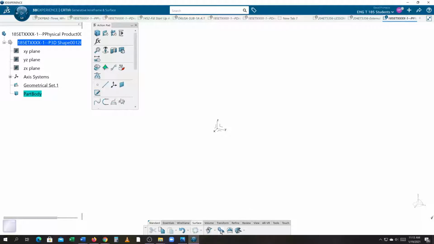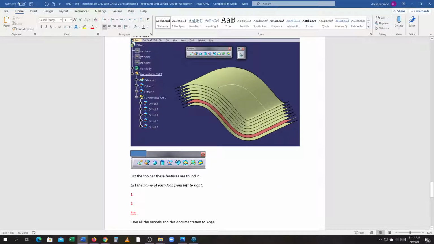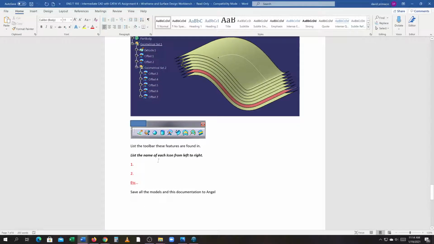And this one over here, if you put your tooltip on it, it tells you it's a sweep. This one tells you it's the fill. This one tells you it's multi-section. And this one tells you it's blend. And those pictures will look just like each other from the other end. So you just got to list them out here. Keep it in red so I can see it.